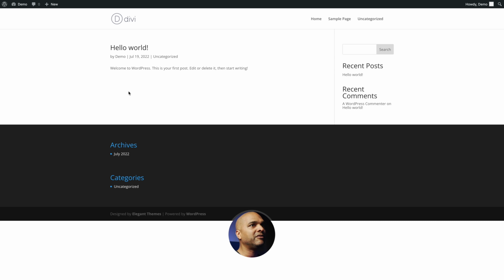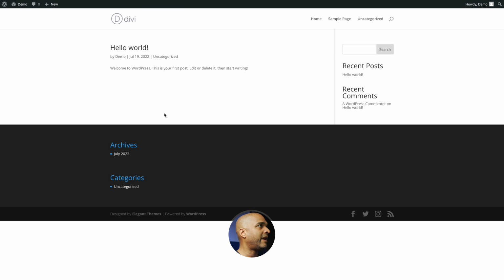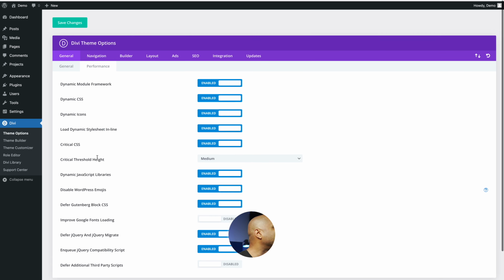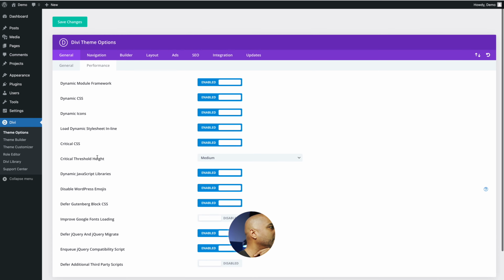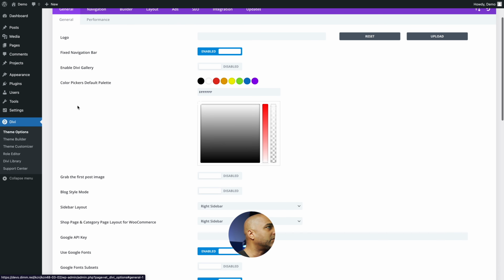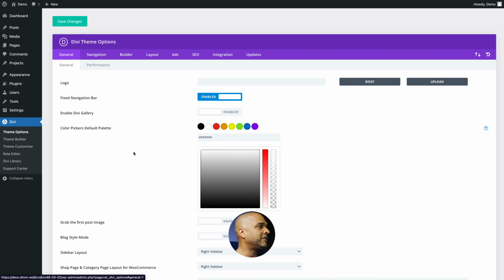So I've installed Divi. Just wanna take a look at what I have currently. So, okay, so this is what I have. Let me go back. So these are the theme options. And just wanna see first if there's anything I need to do here. General. I think I can change the color picker's default palette because I'm going to need that all through the video.